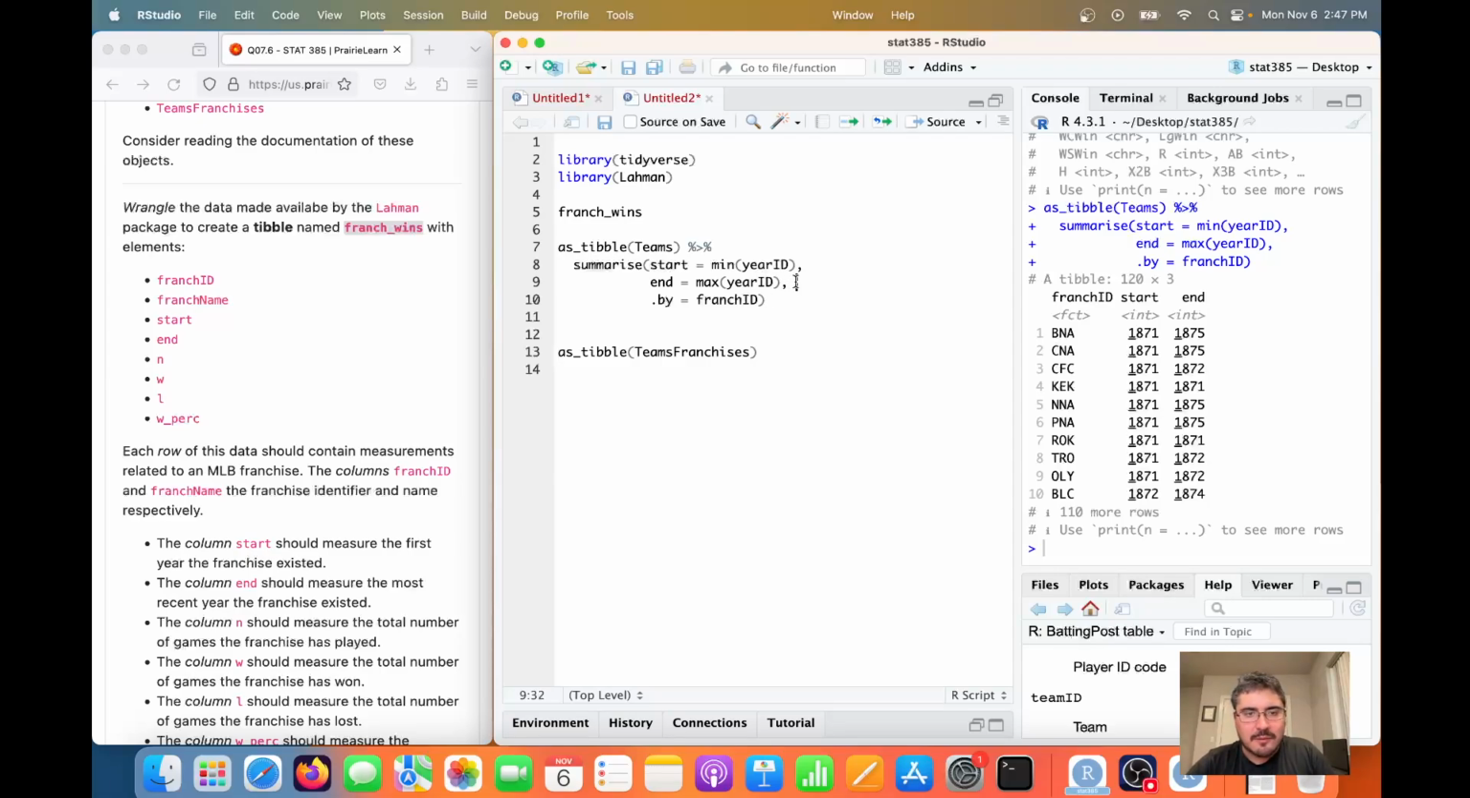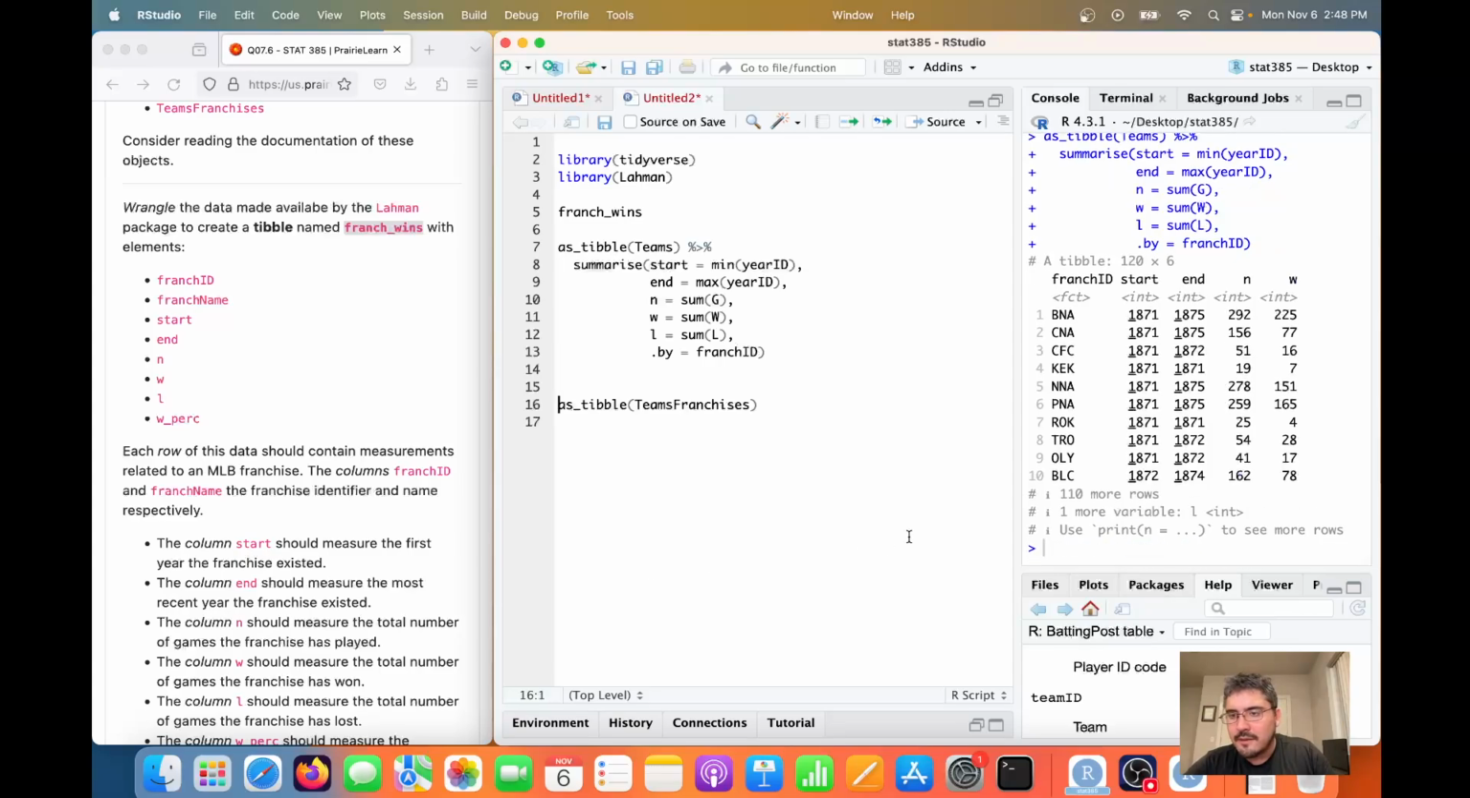So I think I'm doing something right here. Let's do N equals, what is N? Number of games. W equals sum wins. L equals sum losses. Okay. So far, so good. Doesn't look like there's any NA values.